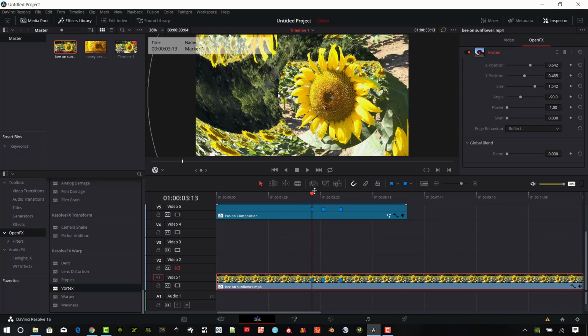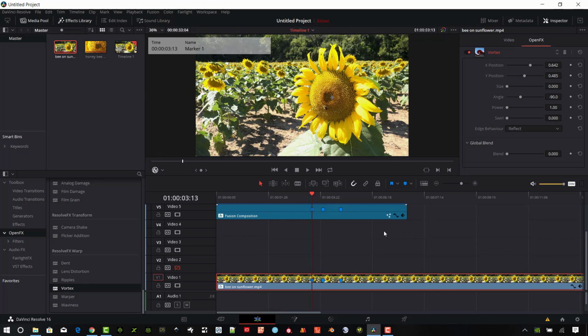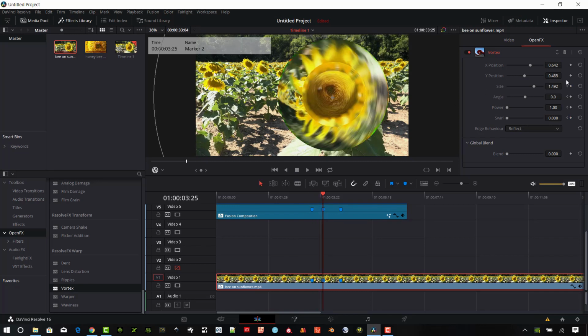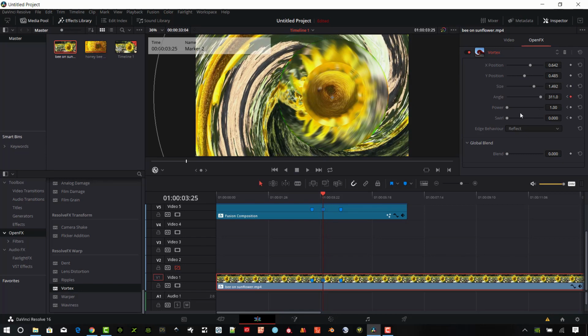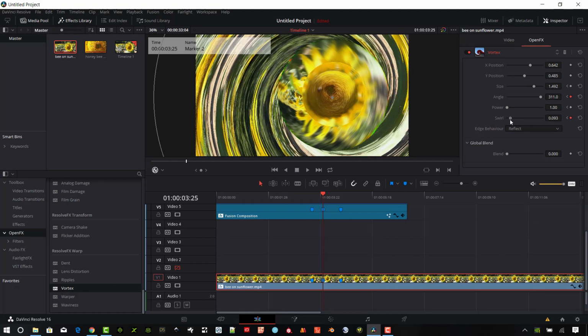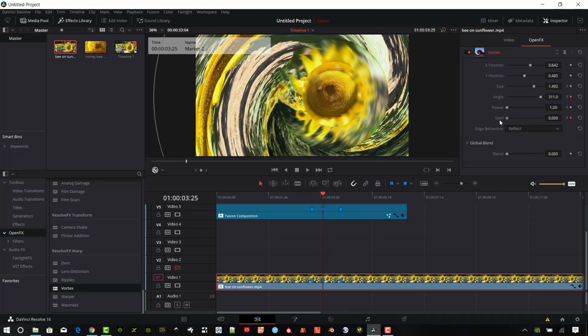Okay, so what we're going to do is animate this. Let's change this size down to 0, and animate the angle, the swirl, and the power. We'll go to that first key point, and we need a lot of blur and a lot of rotation at this point. Got that size large enough. That's good, and let's rotate it like that. I want to match up some of these lines here.